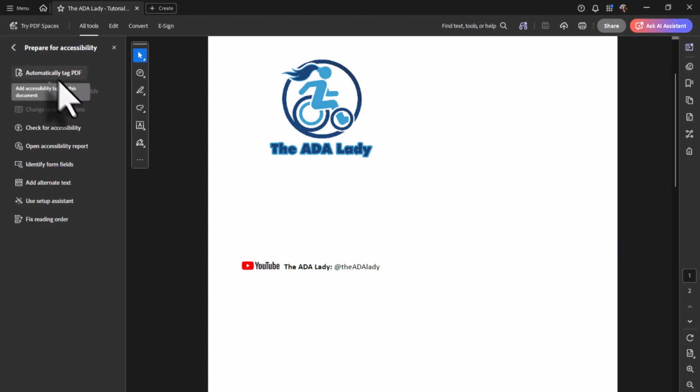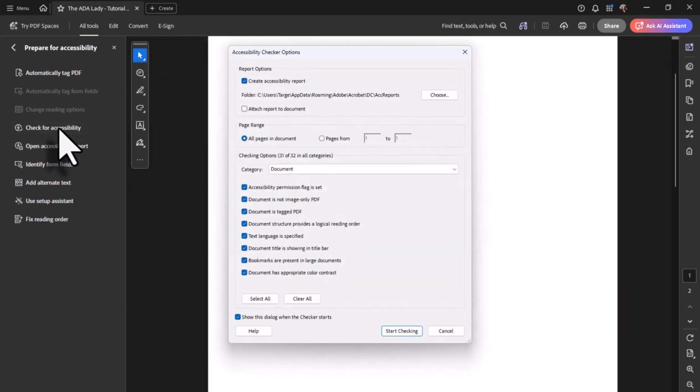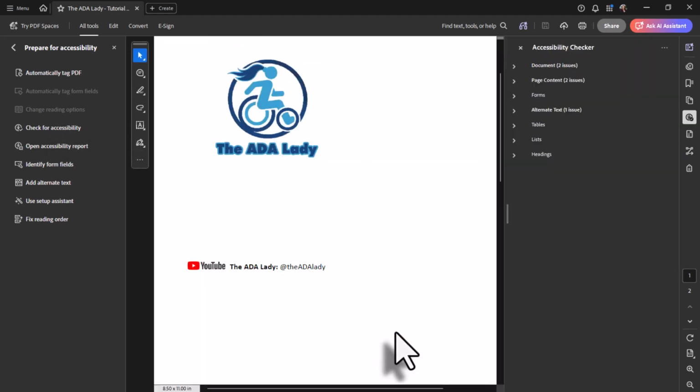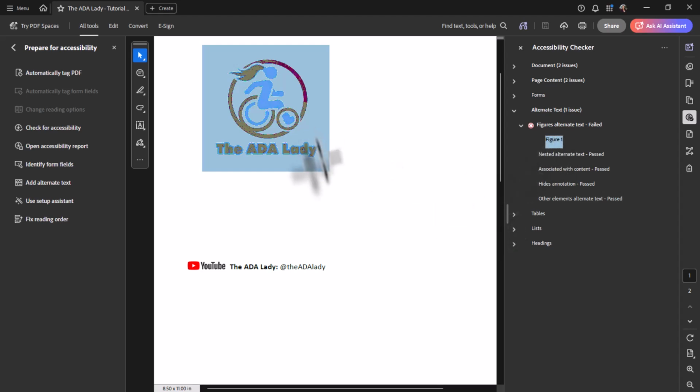Now that I have this up, we are going to go ahead and check for accessibility. And I leave everything checked here. Just going to hit Start Checking, and I have my accessibility checker pop up over here on the right-hand side. And we can see that we are missing alt text. And it's this main figure right here.